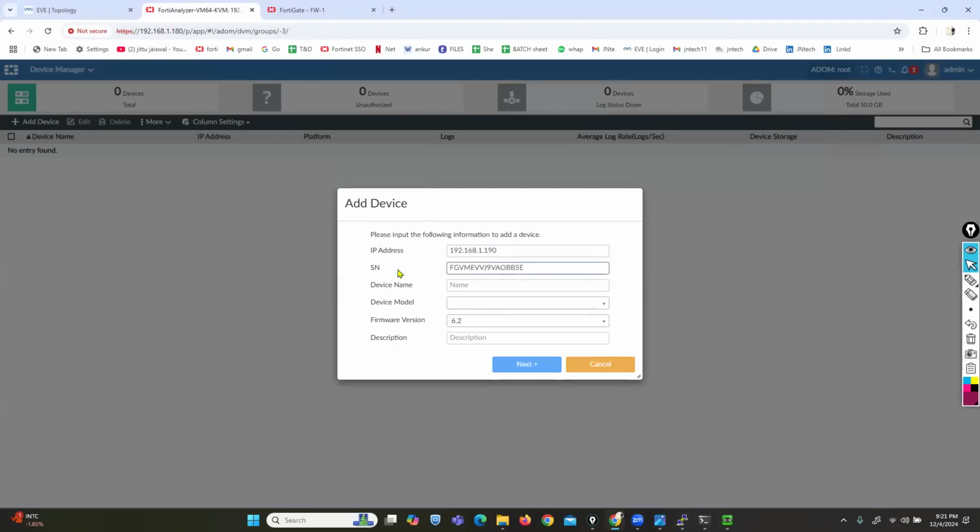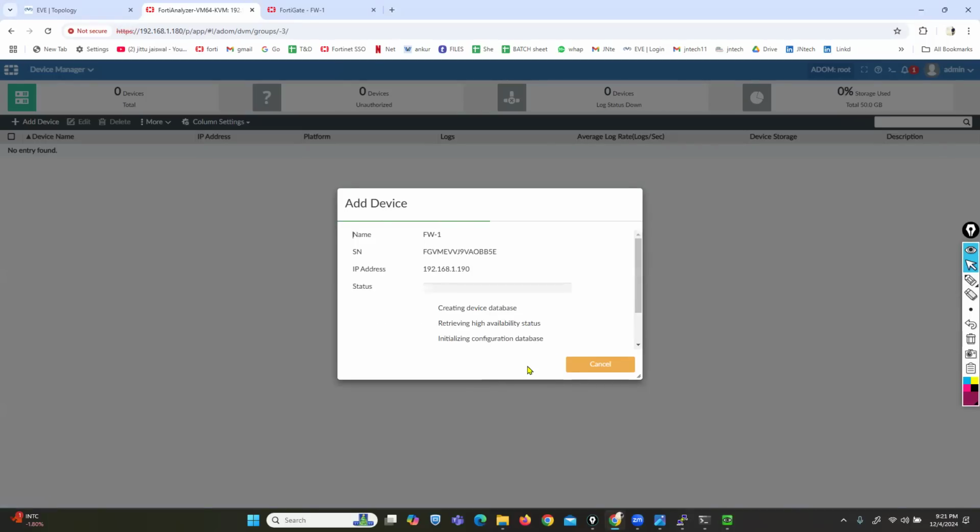You can paste your serial number. It will automatically detect the device model and firmware version. Just click on next. Device name: this is firewall 1. Click on next. So I'm creating the device entry. Device is added successfully.